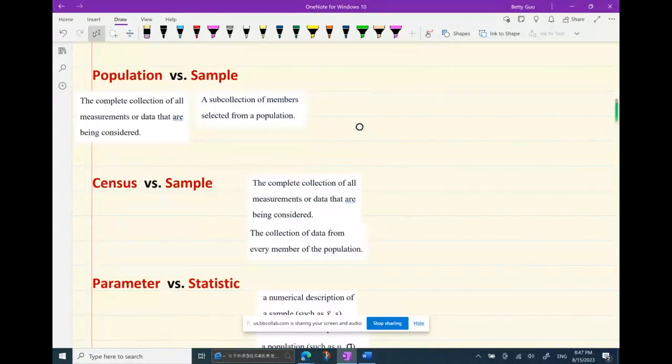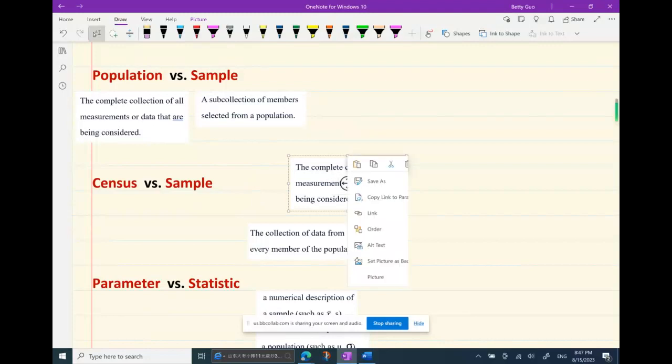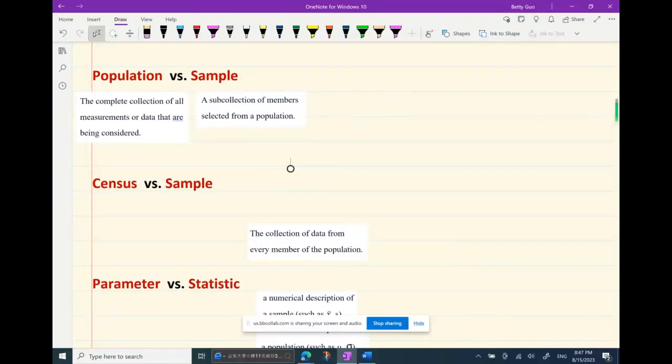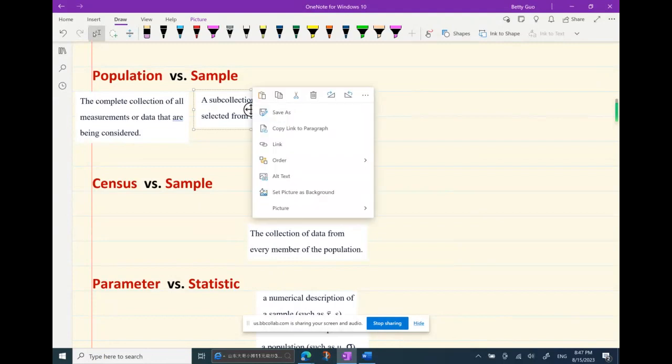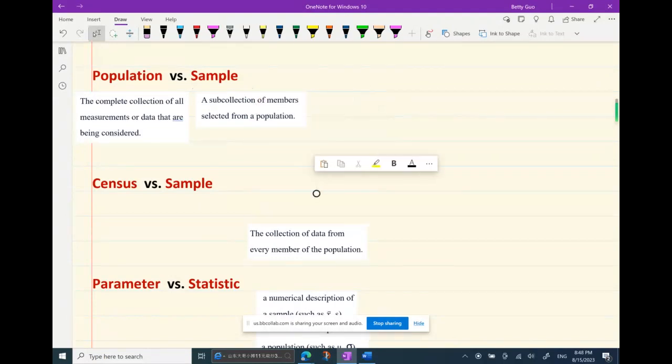So the next pair of concepts, census and sample. Let's match which one goes to which one. This one says a complete collection of all measurements or data that are being considered. And this one is the collection of data from every member. Actually, this is a wrong one. I should have this copied here. Copy, paste. We have the definition for the sample, right? So we know this is the sample. Sample is a subset or subcollection of the population.